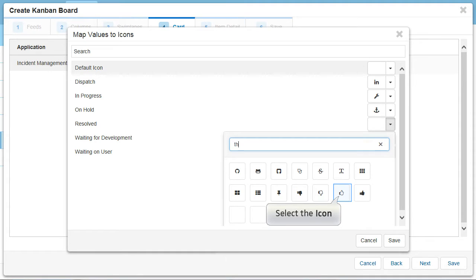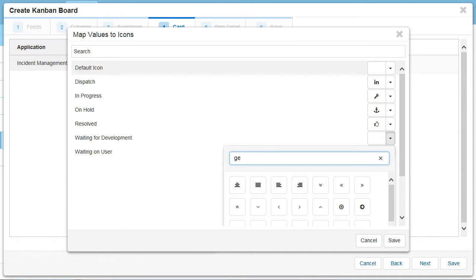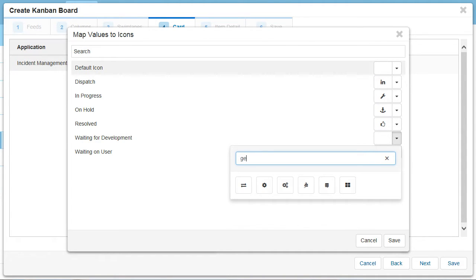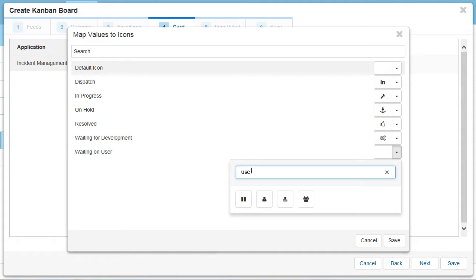Resolved incidents are in the resolved state. And the final two development states are waiting for development and waiting on user.